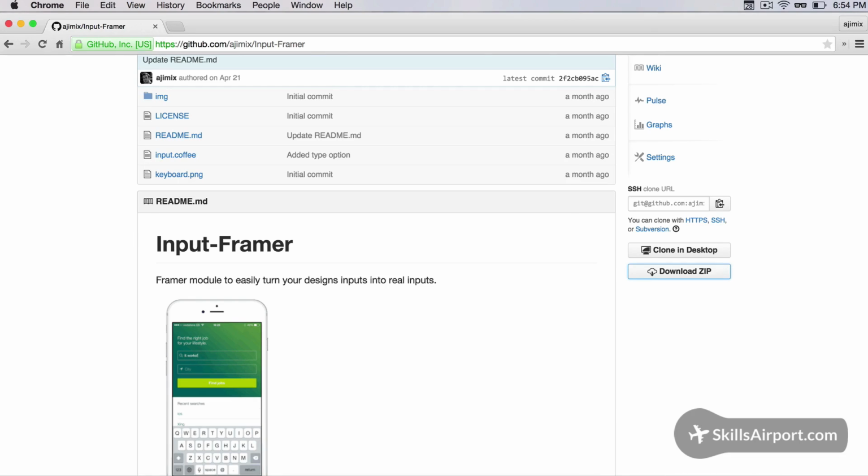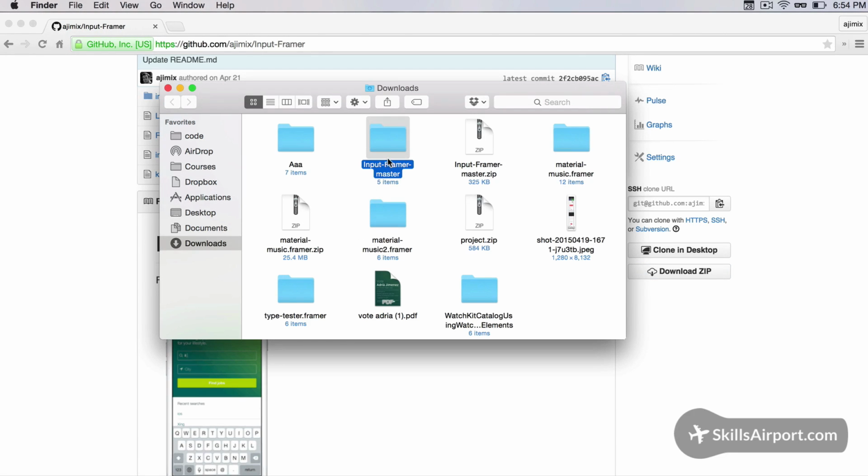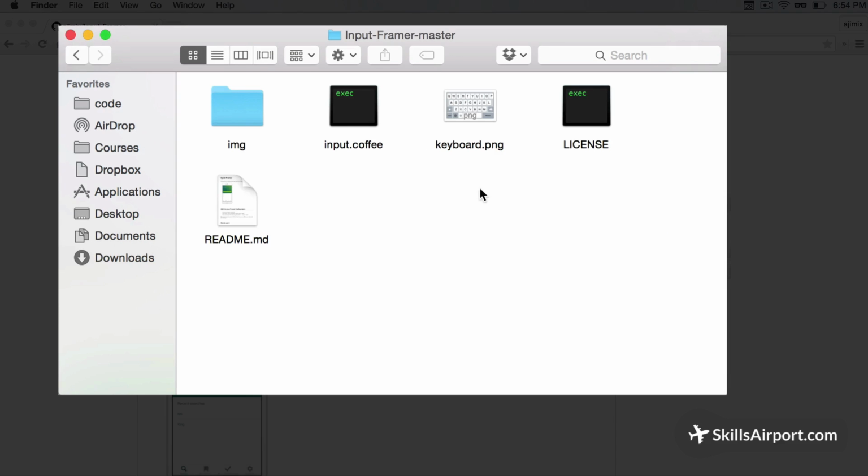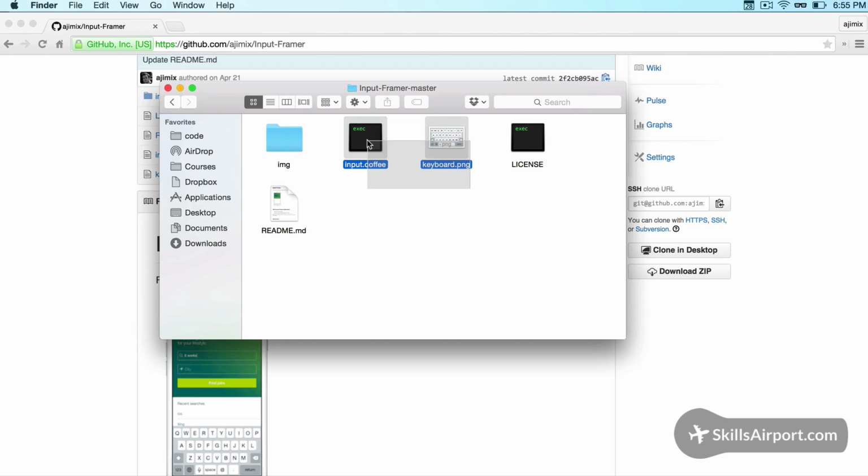So once we have reached here, we can download the zip file with all the components, with all the files. After being downloaded, we extract it, we open it, and we have several files. Basically, we just need two of them. One is the input.coffee and the other one is the keyboard.png. That's the keyboard that will appear when the user is not on mobile, so when the user is trying the prototype in a browser or directly with Framer. If you are going to present your prototype just to mobile users, if you do a user test, for example, with mobile users, they will not need this image.